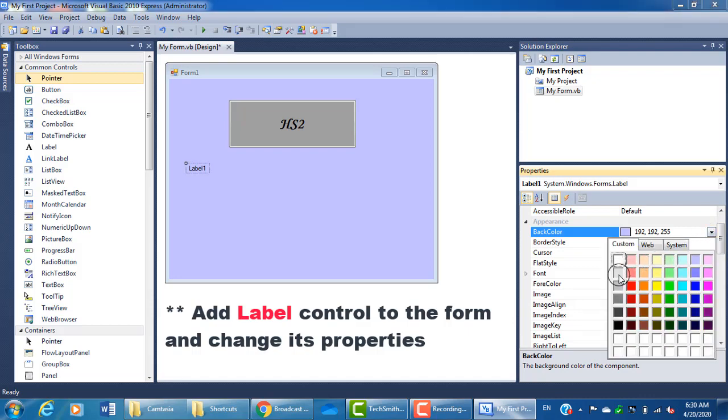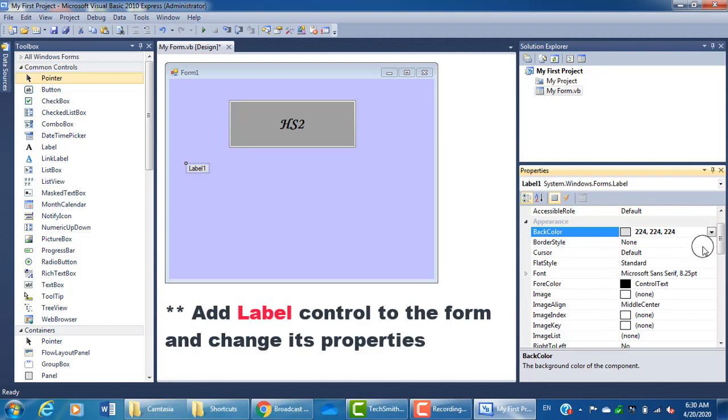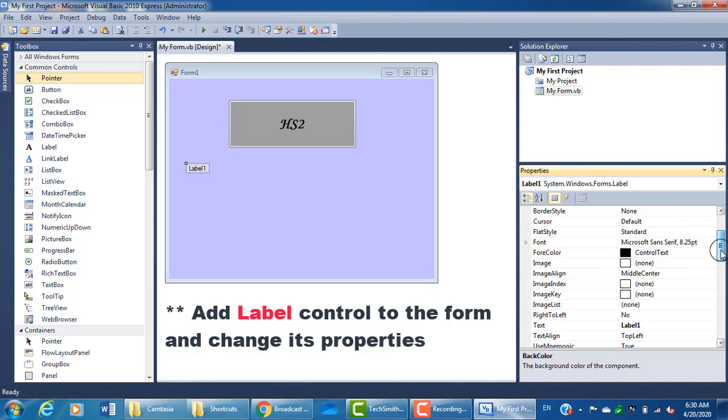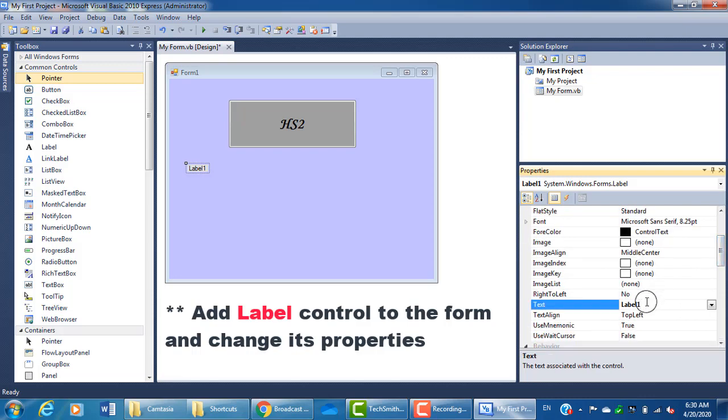So you can change the color, you can change the size, you can change the font, you can change the text. All of these options, it's very clear. Just you have to select it and apply your format.